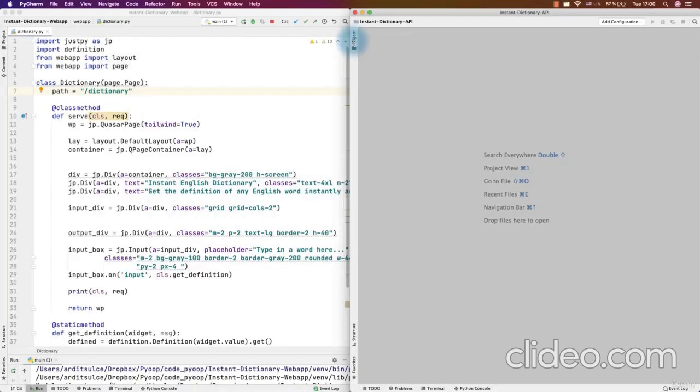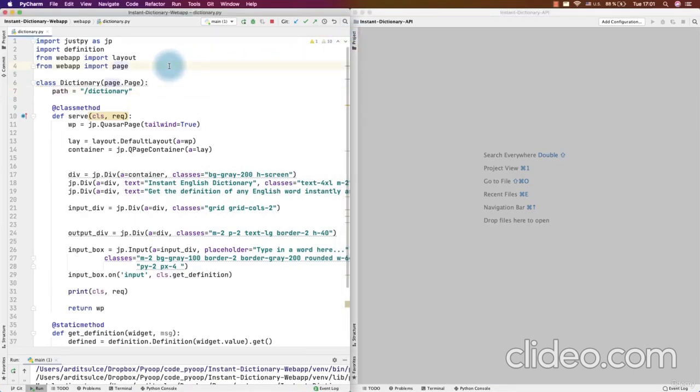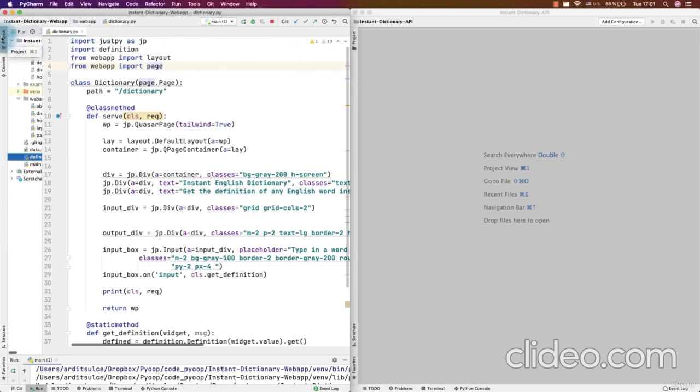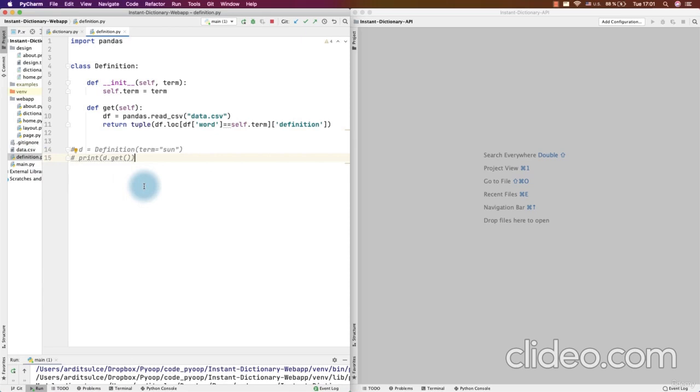In this video I have opened two PyCharm projects. This is a previous app that we built, the Instant Dictionary web app, and this is a new project that I've just created, and in this new project I'm going to build the API. I'm keeping the dictionary object open here because we are going to use this definition class that we have in our definition.py file. We are going to need that for our API.